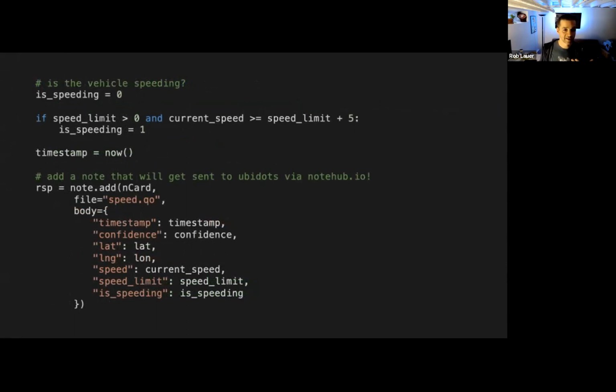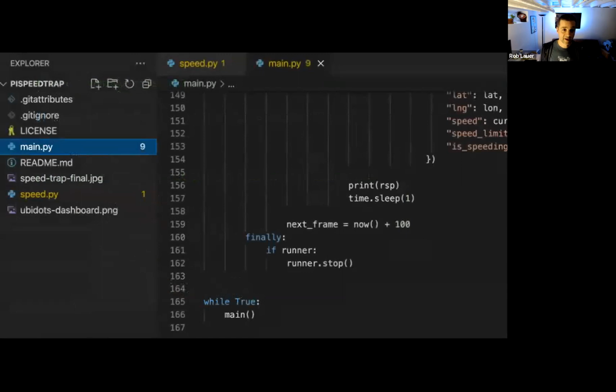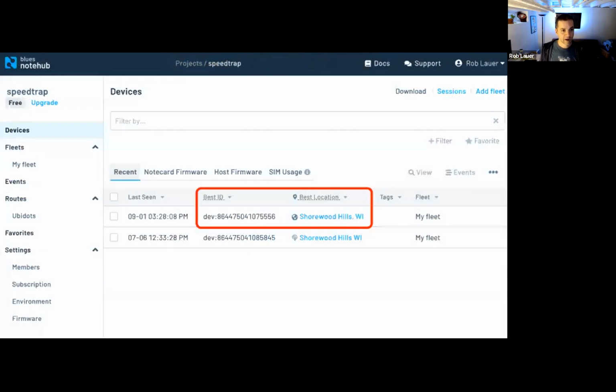And then I send what is called a note, or an event, over cellular to Notehub. You'll notice this note is all JSON, that's it. So there's no other networking ceremony required. So this command is really pretty much all you need to send data over cellular to the cloud. And really, when it was all said and done, the total lines of code here for main.py was about 166, as it says. The speed module is like 80, so we're talking roughly 250-ish lines of Python for the whole app. So I've got data actively being pumped out of my device to the cloud.